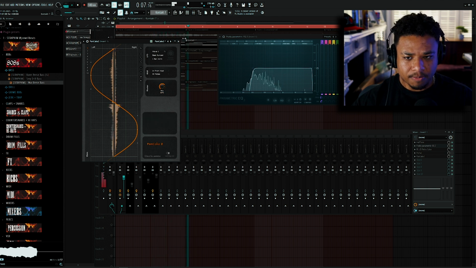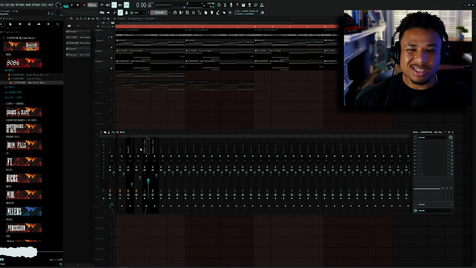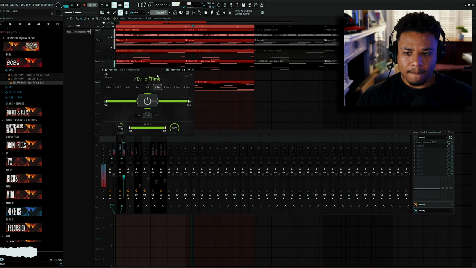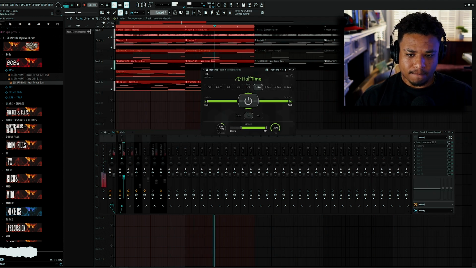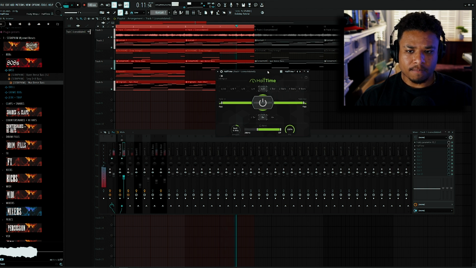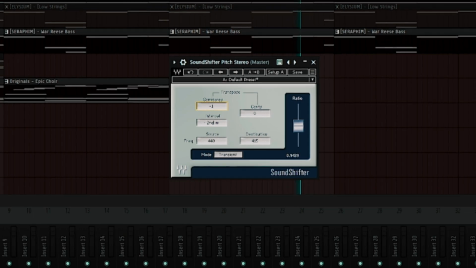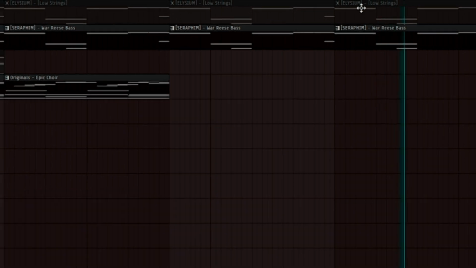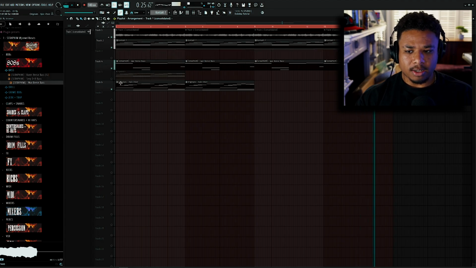Drop the mix a bit. Now this is sounding cool so far, but it's sounding a bit too busy. Let's try halftime in this reverse melody. Get rid of these string one shots that I added before.